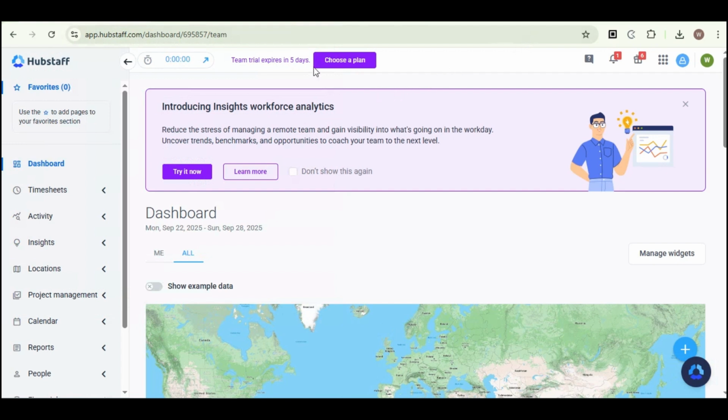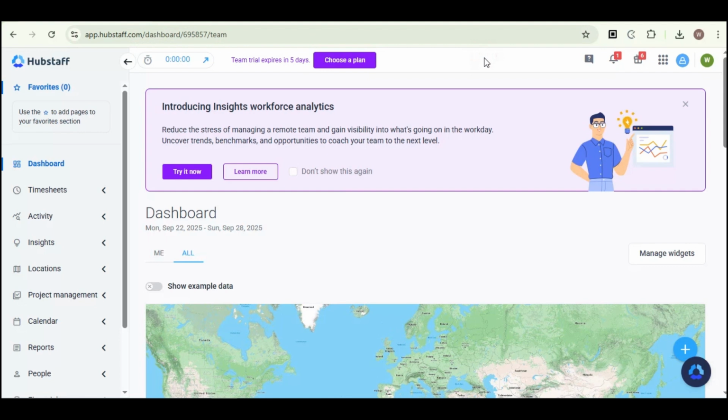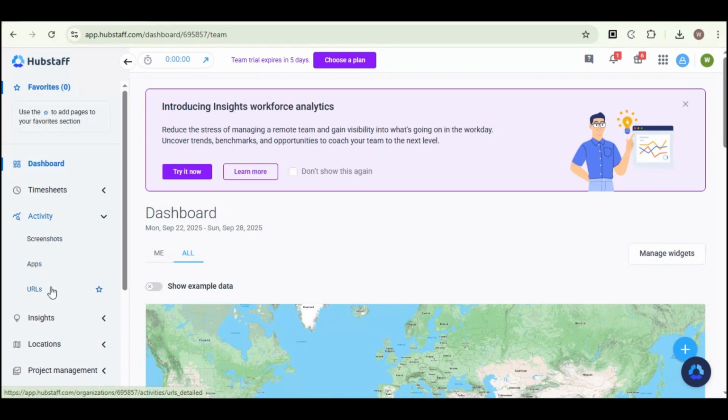First, open your web browser and go to app.hubstaff.com and log in to your Hubstaff account. Once you're inside the main dashboard, set your focus on the left panel and then from the options right here, click on Activities. There would be three ways to check your activity.